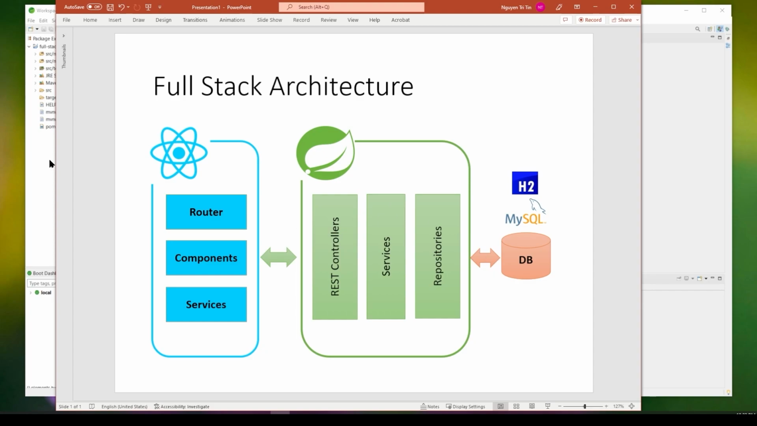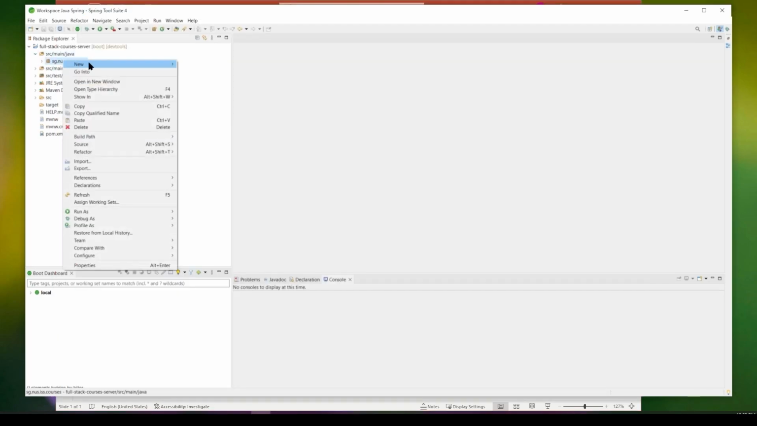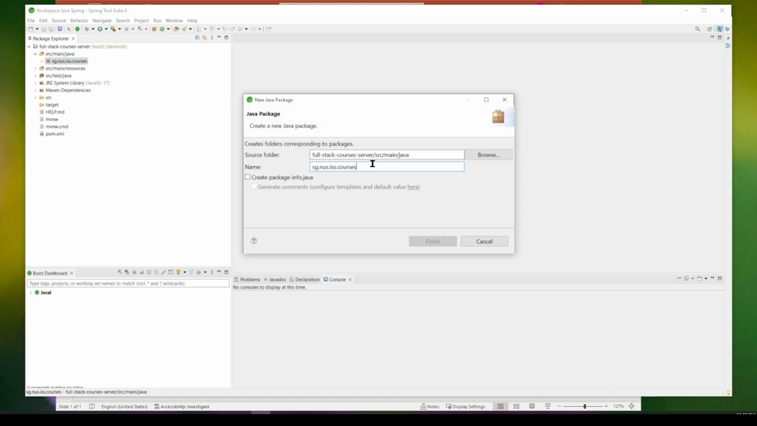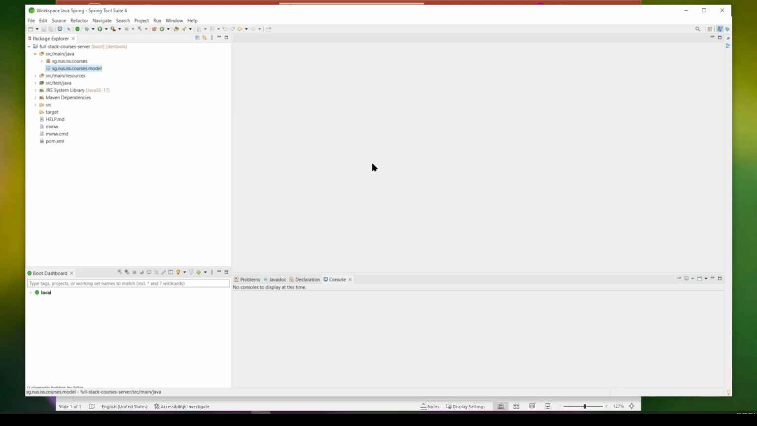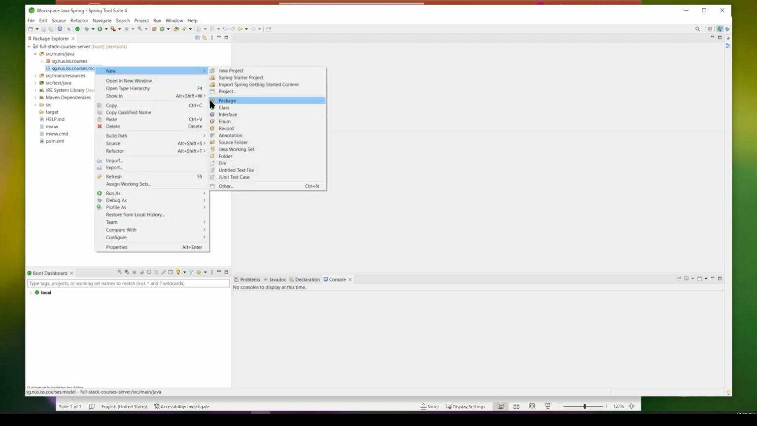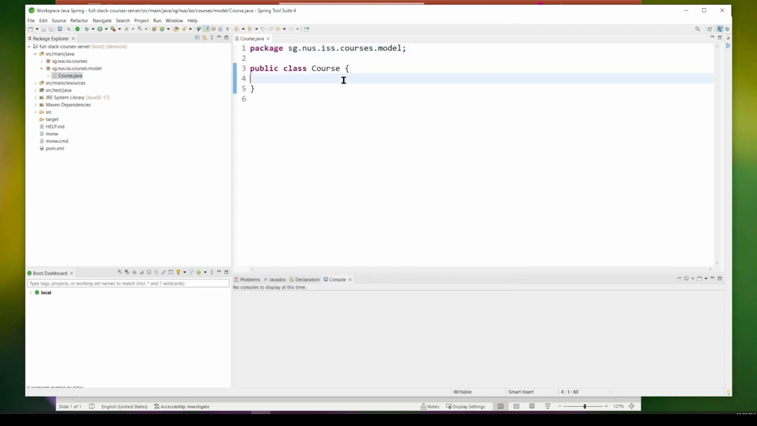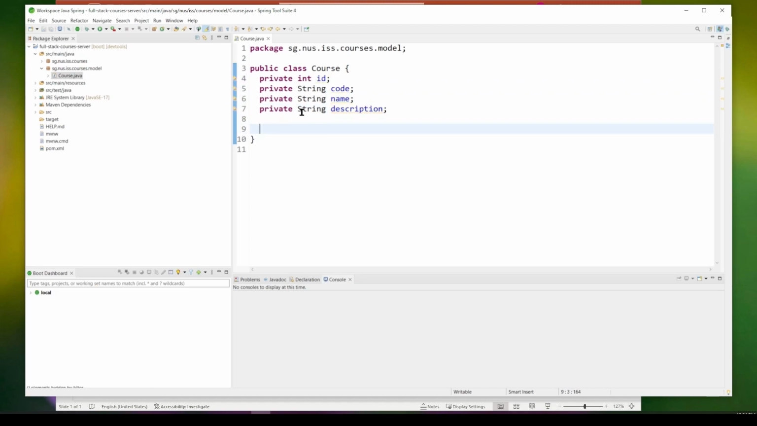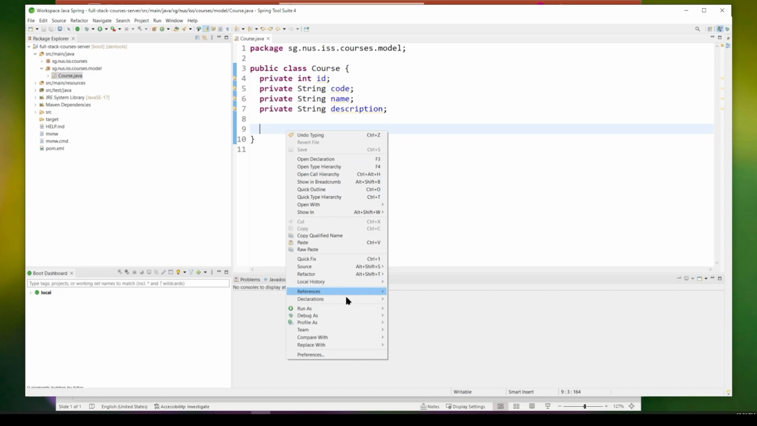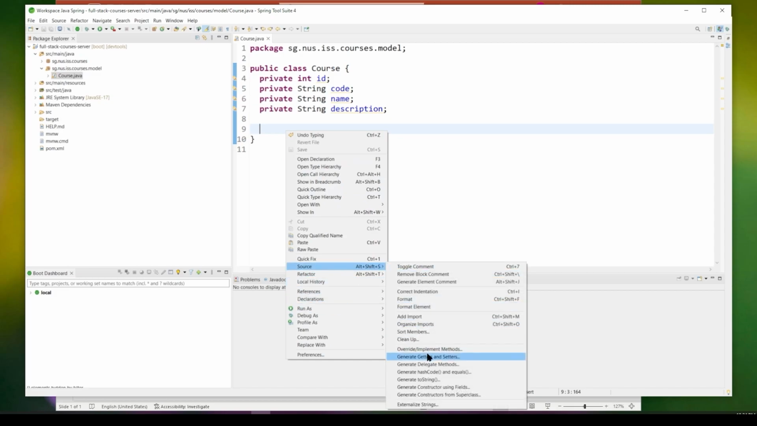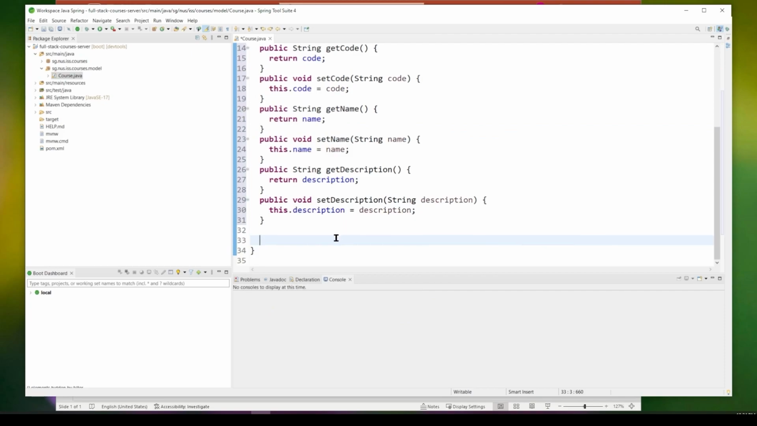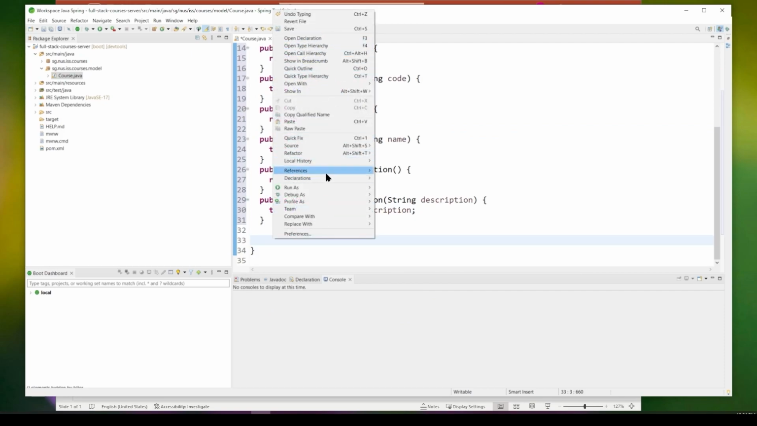So let's create the entity. Here I have another package, the model package, where I store all the entities, and after that I create a new class. This one is the Course. This is my entity. Inside the Course class I have id, code, name, and description. All of these I will generate: the getters and setters, together with the toString method as well.